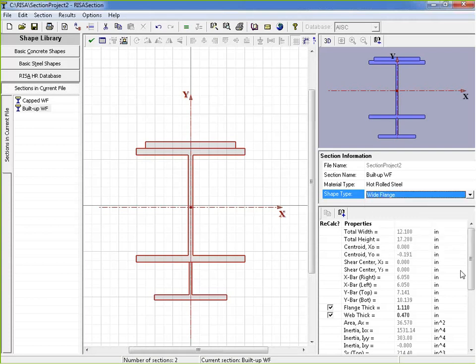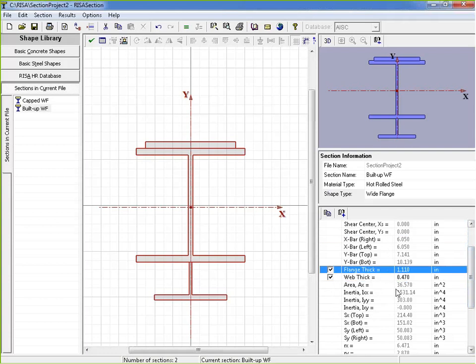So I'm going to leave it as a wide flange, and when I come down here to the properties, I'm going to see that lots of things are calculated. Again, I see very similar things with the width and the X-bar and the area, but now the flange thickness is a good thing to indicate.